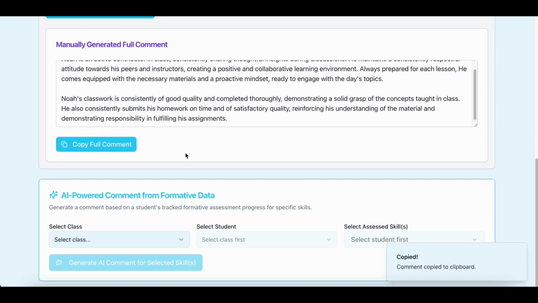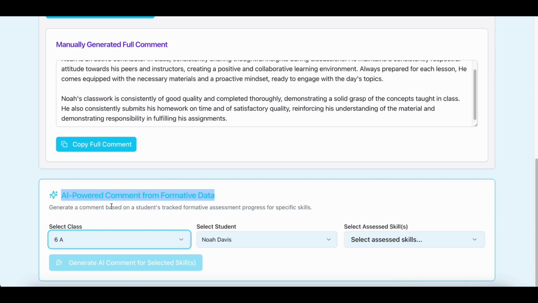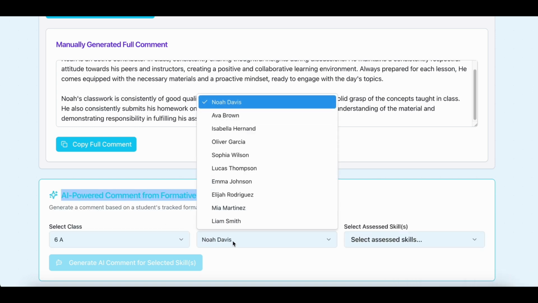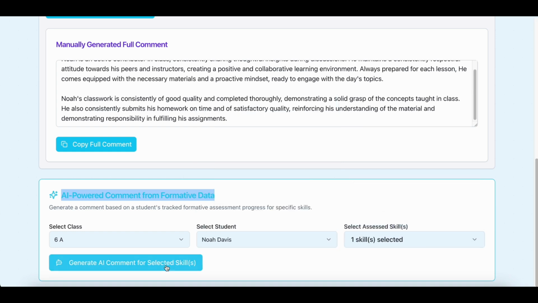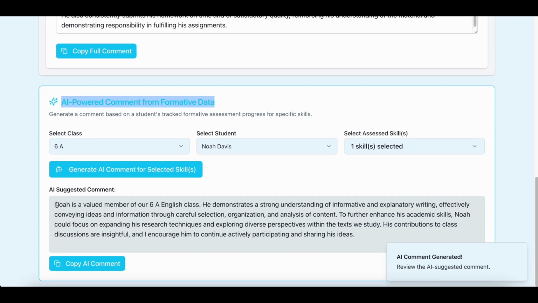The other one is based on the data the AI collects from your formative tracking page. All you gotta do in this section is to select the class, the student, and the assessed skill or skills. Press on the Generate AI Comment button and watch the accuracy of the AI in generating a comment based on real data.